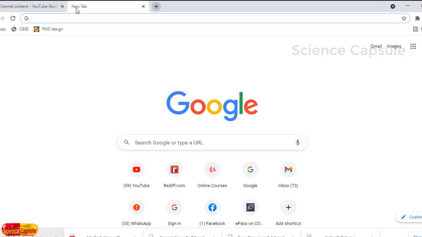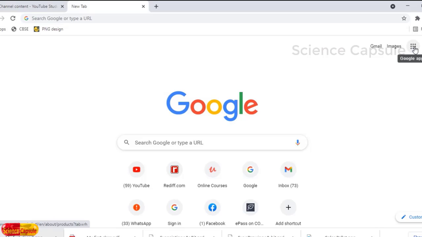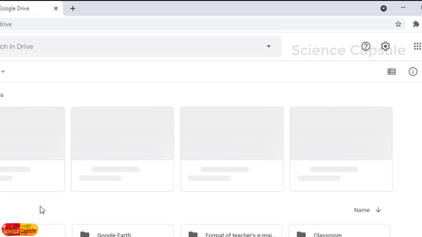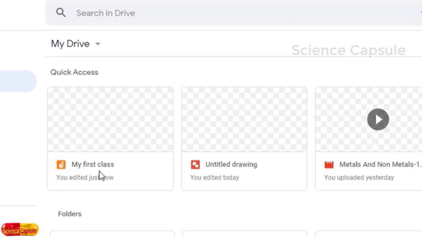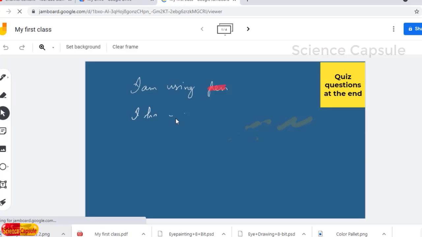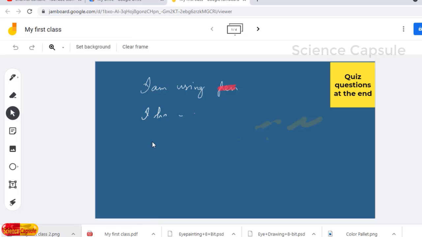Let us see how you can view the same file for future reference, or in order to take another class. Also, if you want to use the same Jamboard, click the 9 dots and go to Drive. Here, when you click on Drive, then it will take you to another window. There you see here my first class. This was the Jamboard which we have created a little before, right? So when you click this, my first, once again you will get it back. The same resource can be made available, or you can use the same resource for another class.